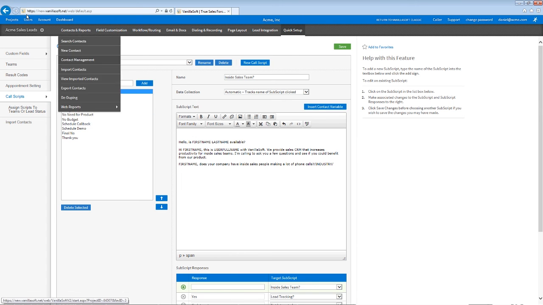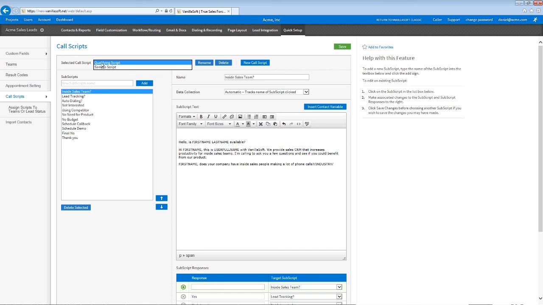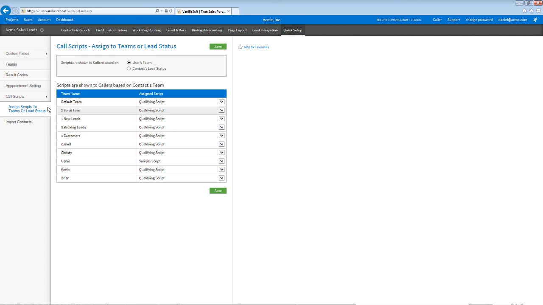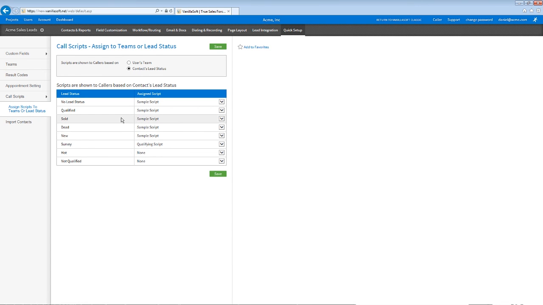And we can also build completely separate call scripts. I just have this other sample script in here right now, but I can add a completely new call script. And as I was mentioning earlier, we can then have that call script load based on the queue they're in or based on the current status of that lead. So if my qualified leads get sample script, my new leads might get the qualifying script. We can kind of build that workflow as part of it so that depending on what level they're at or what stage they're in, our agents always know what to say next.